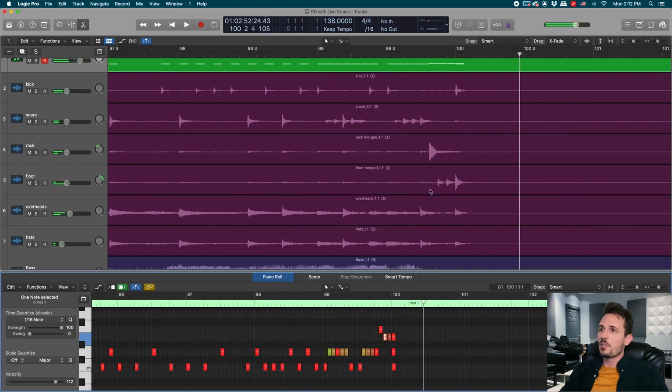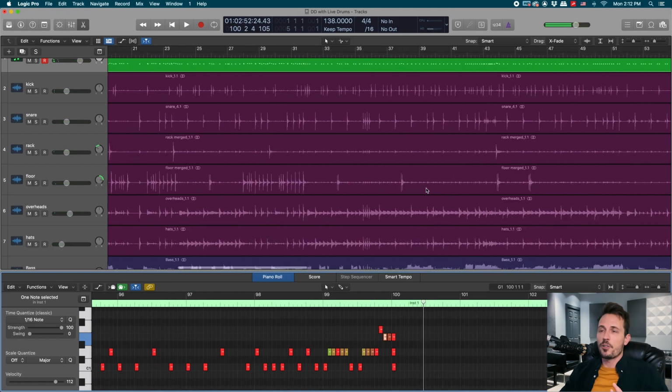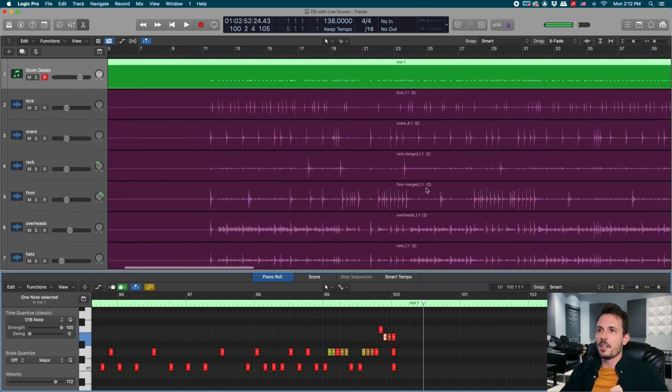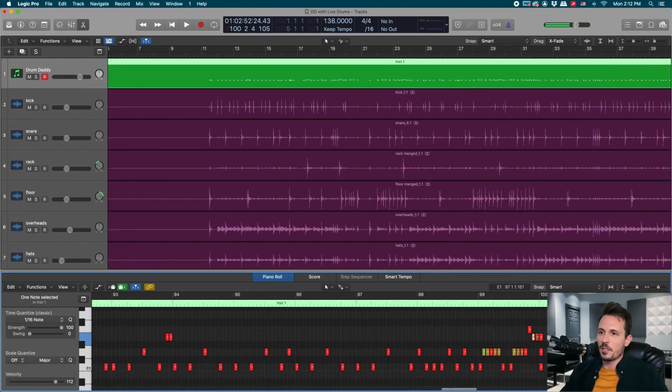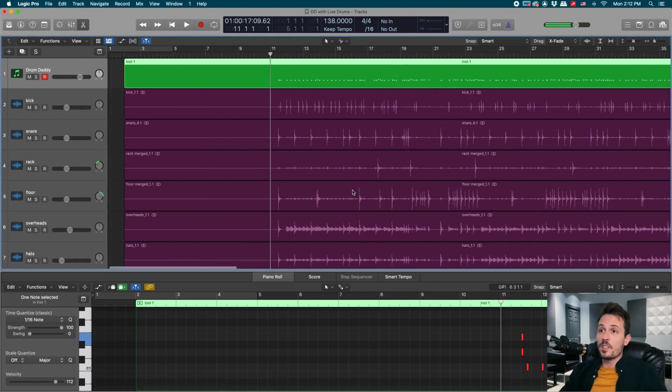Cool. So that should be all of the transients should be on there now. All of the ghost notes should be on there. The velocity should all be correct. And this should sound a lot better.